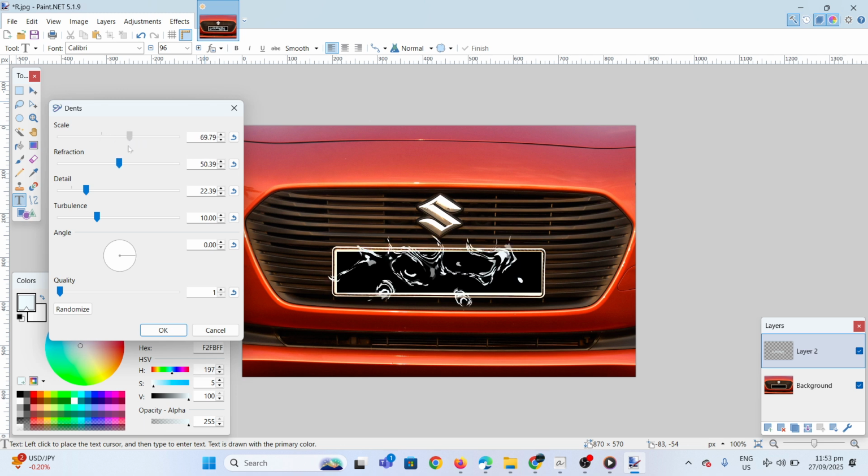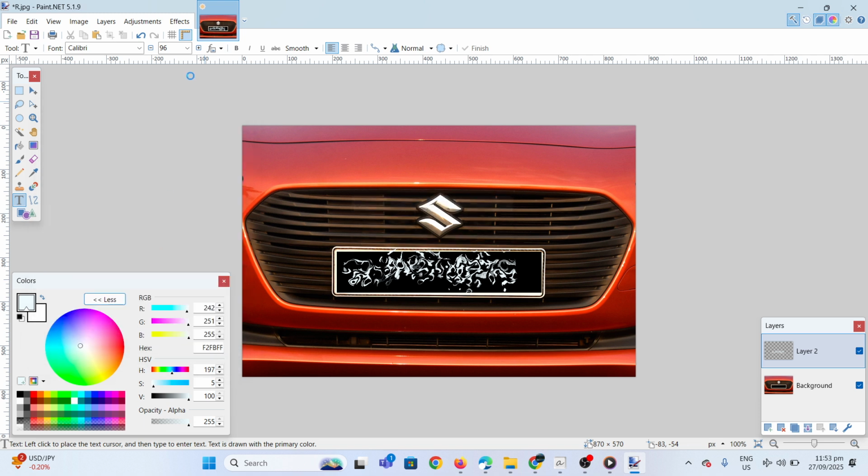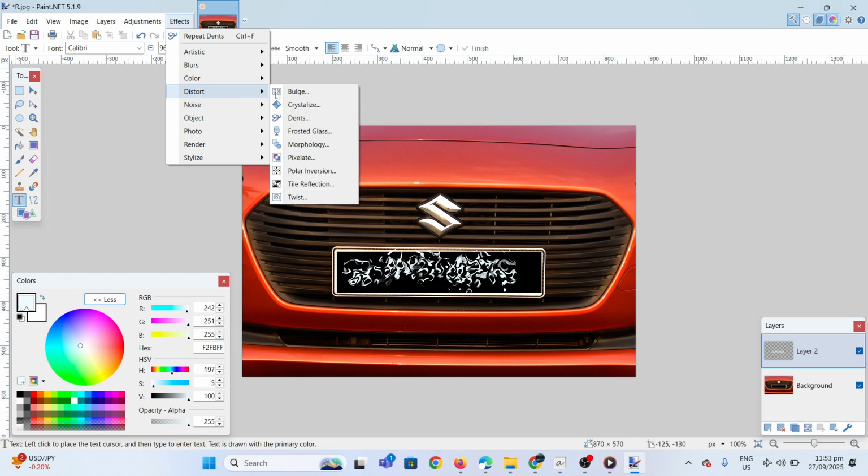Exploration and experimentation are your allies in design. With each tweak, you move closer to mastering the art of text manipulation, transforming your everyday words into a visually stunning narrative.